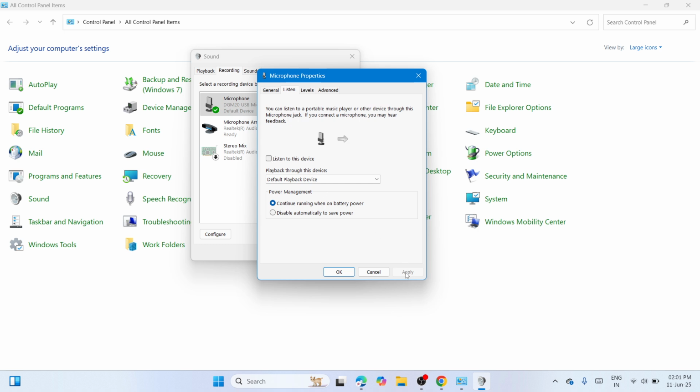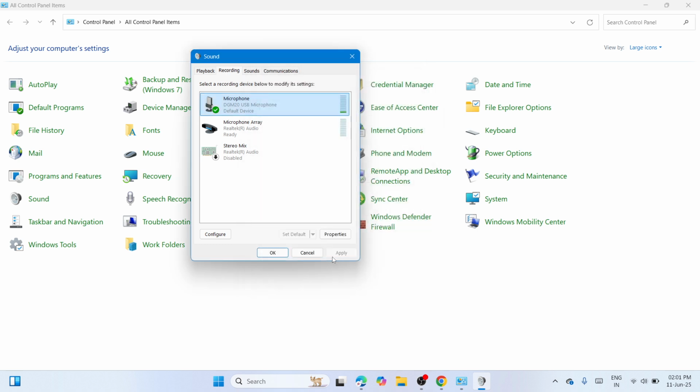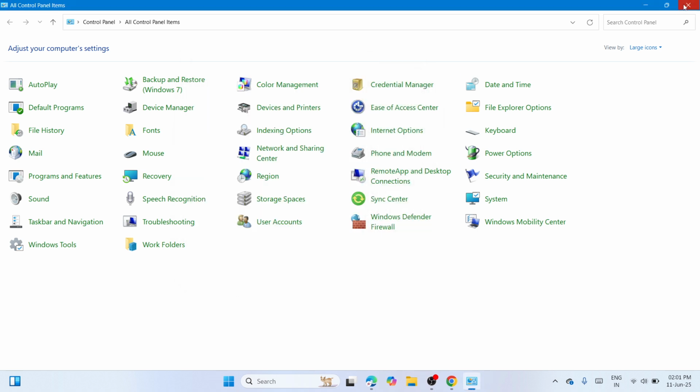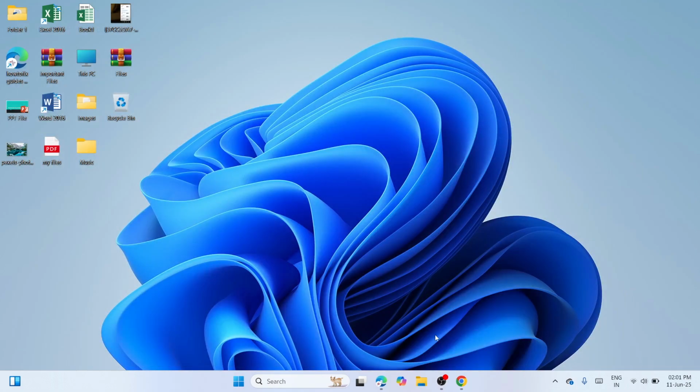Once you've unchecked it, go with apply and then OK. Click on apply and then OK. Close the window and your problem will be fixed. Okay? So that's it.